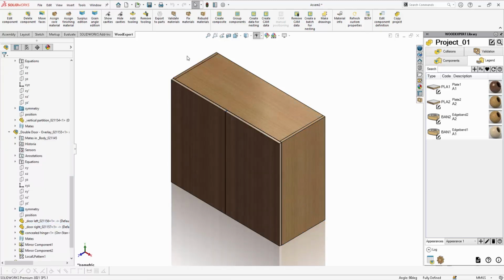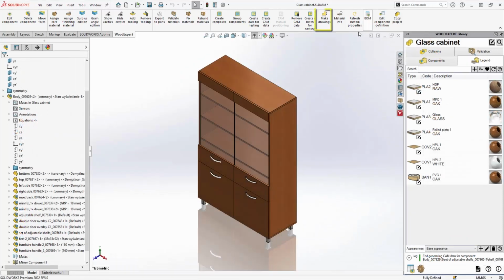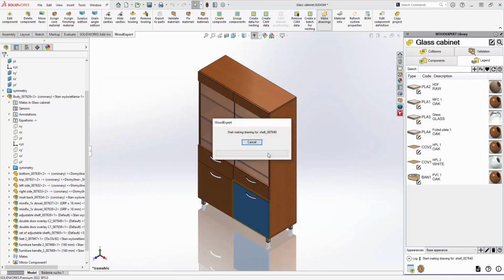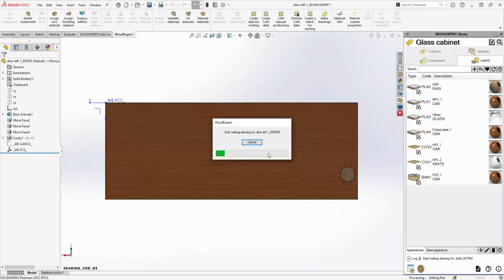And what about changing project material? In WOODEXPERT, you can create as many appearance variants as you want. You just need one click to create new, and then one more to change it.